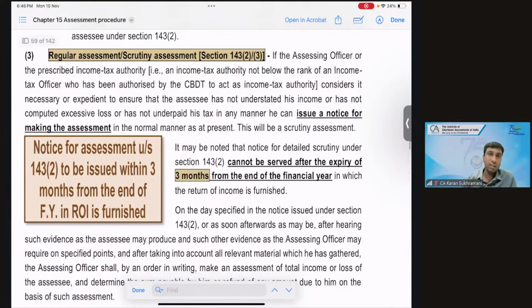Now, notice under section 143(2). One of the most important aspects is that the notice under 143(2) has to be served. In some sections, you might have seen 143(1), it's about issuance of intimation. And likewise, in many places, you will see that what is required is the issuance of notification. The 143(2) is such a section where the language is served. So service of notice is important.